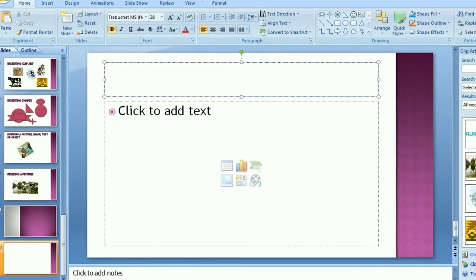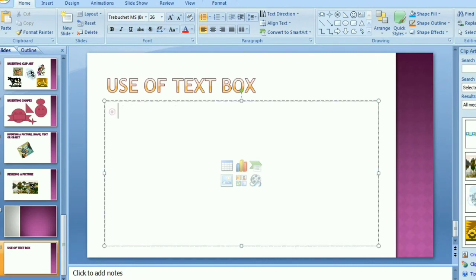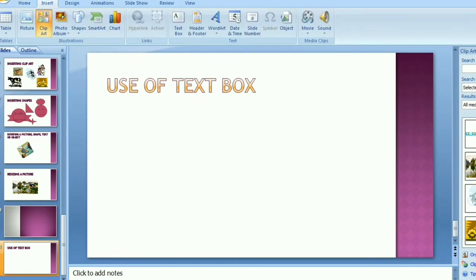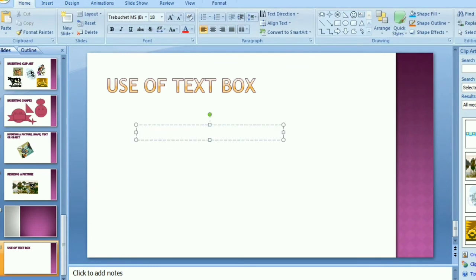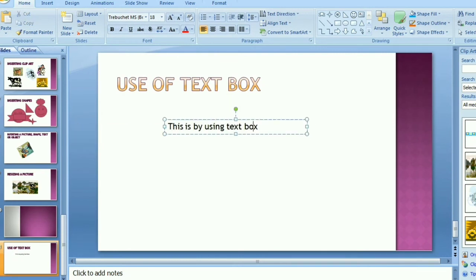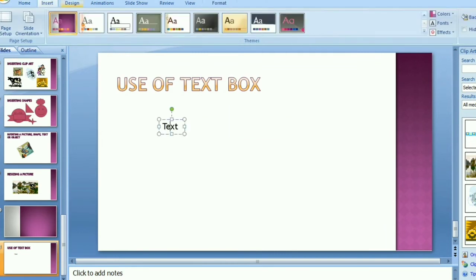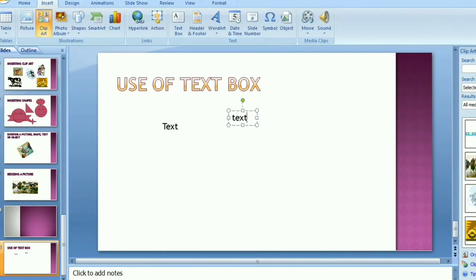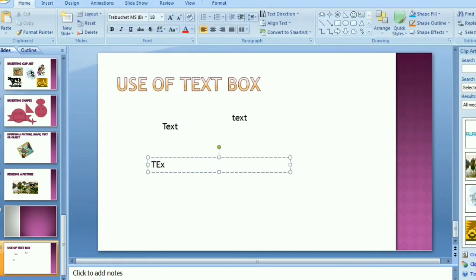Now we are going to see how to add the text box in a blank presentation. I have chosen a blank presentation here. Now I am going to add the text box from the Insert tab. Text box is there in the Insert tab. Now I have written one text here under the text box. Then again I am going to add one more text box from the Insert tab, then write something in that text box. This is how you can add the text box in a blank presentation.